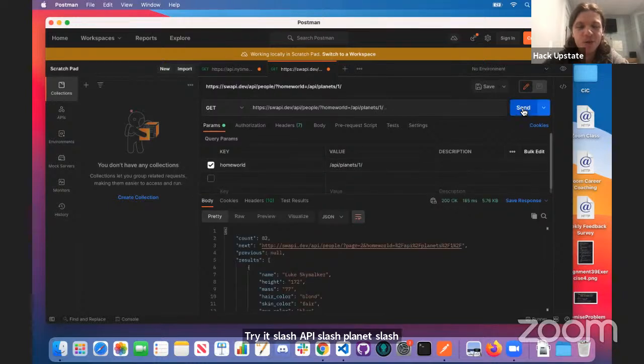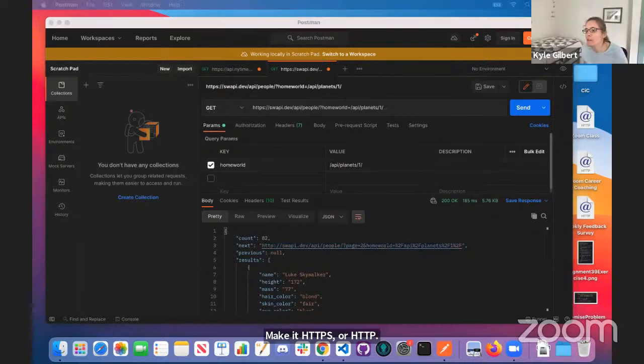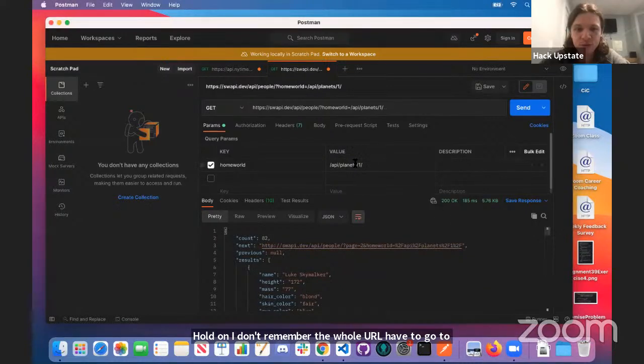No. Okay. One more thing. Try going back to what you had before. Make it HTTPS, not HTTP. Hold on, I don't remember the whole URL. I have to go. Hit a Command Z. It should get you back to where you were.